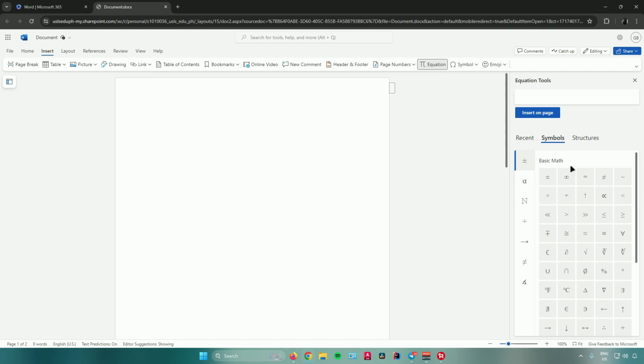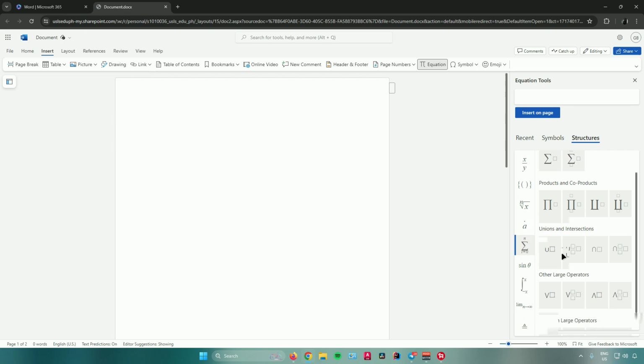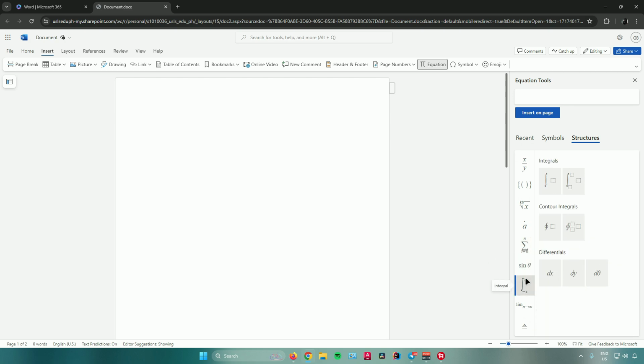So when I click on symbols, you can use some basic math equations, some lowercase equations, letter-like symbols, common binary operators, common relational operators, arrows, negated relations, and geometry. Then in structures, you can add subscripts and superscripts, fractions, common fractions, brackets, radicals, common radicals, accents, overbars and underbars, common accent objects, summations, products and co-products, trigonometric functions, integrals, differentials, functions, common functions, basic operators, and a lot more. So feel free to check all of those out.